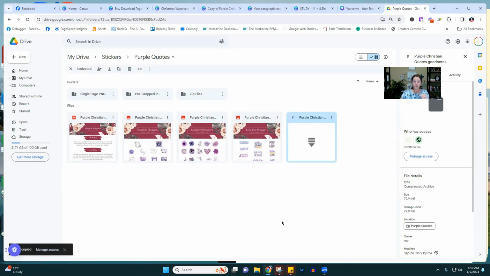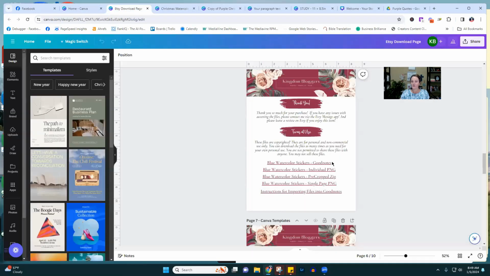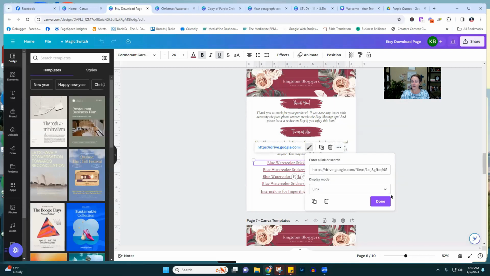Now, once you do that, down here on the bottom left, this is very, very important. Click Manage Access and make sure this says anyone with link. The default setting is going to say restricted, so you need to change it to anyone with link. Hit copy link, and that's what you will hyperlink this to. Mine's already linked there, so when they click that, it'll open up the Goodnotes file.